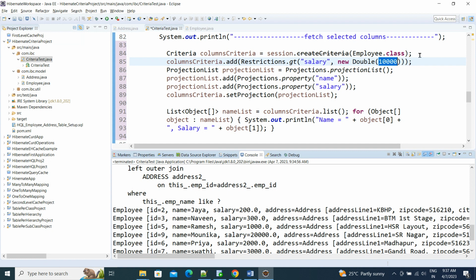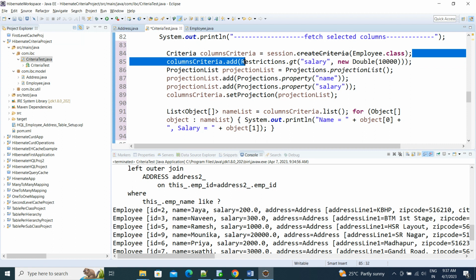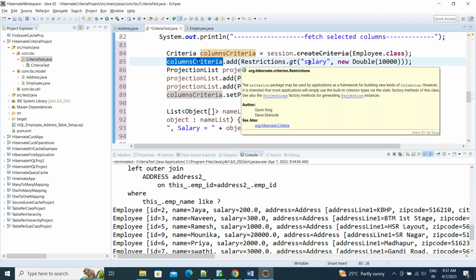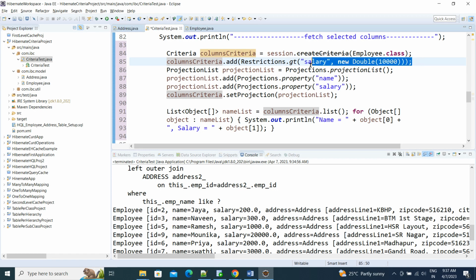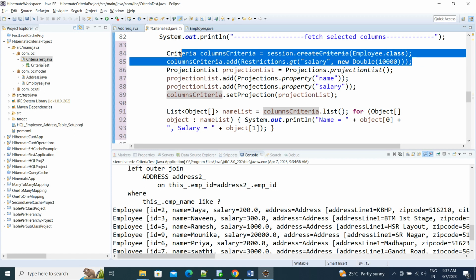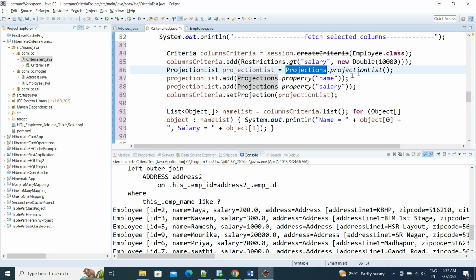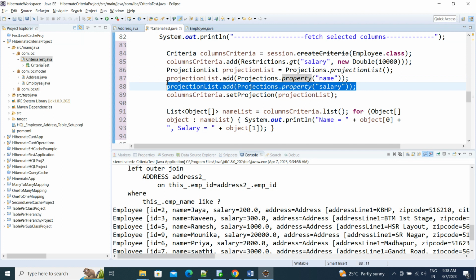First, write the query to create criteria for the Employee class. On top of that, add restrictions: criteria.add, Restrictions.gt salary 10,000. Up to this we know that, right? So now we need to create projections. Create Projections.projectionList. Inside this projection list, add the properties which you want to get: projectionList.add Projections.property name, and Projections.property salary. Only these two columns I want.